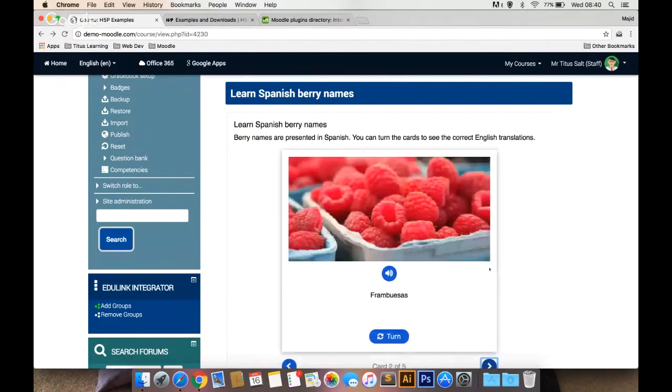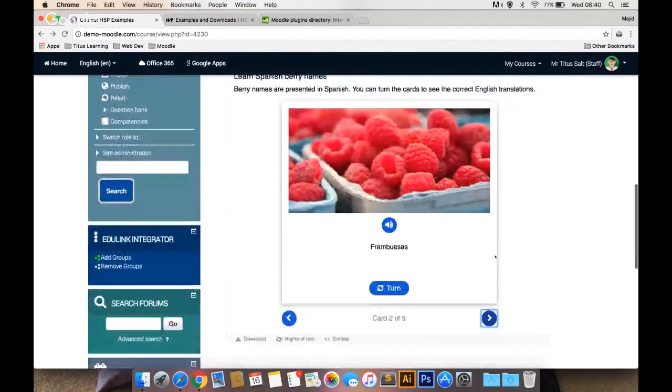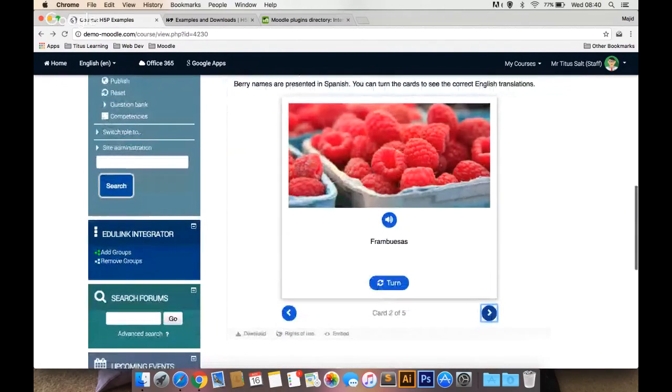So if I click on the next arrow, it shows me the Spanish word here, and I can play the audio. And if I turn the card, I can see the translation is actually raspberries. So this is a good content type if you're teaching MFL.